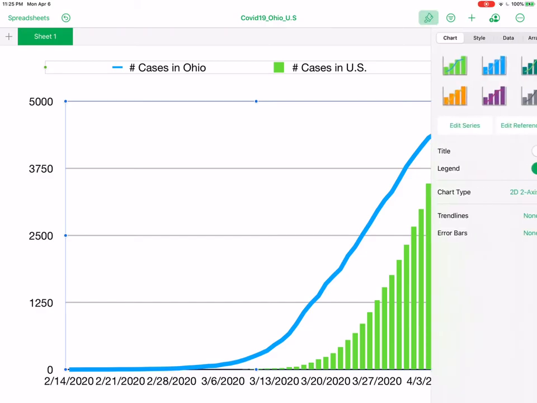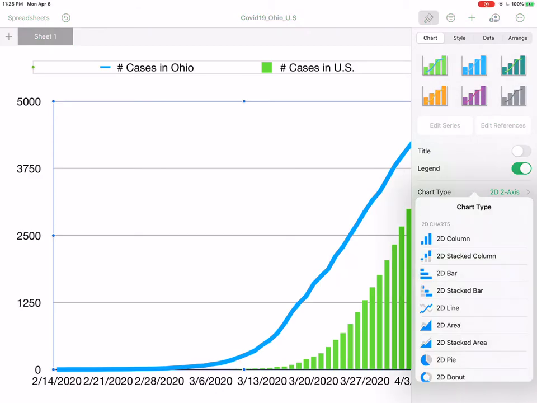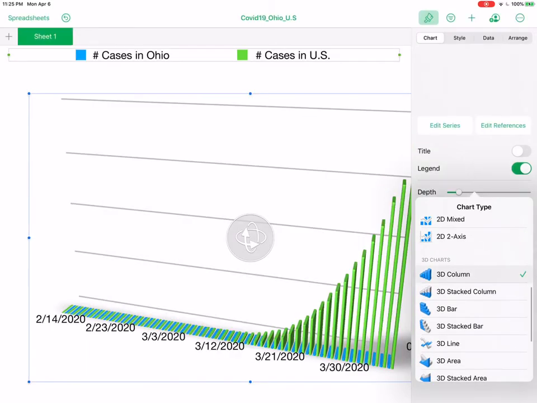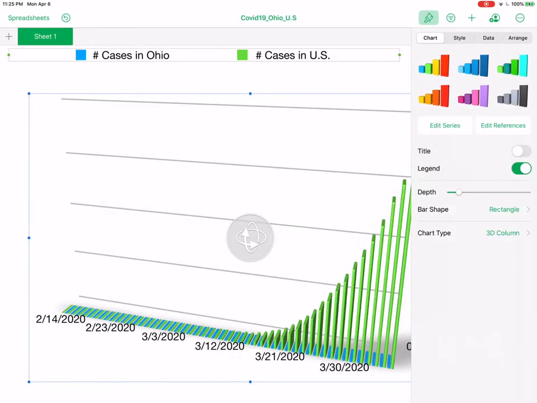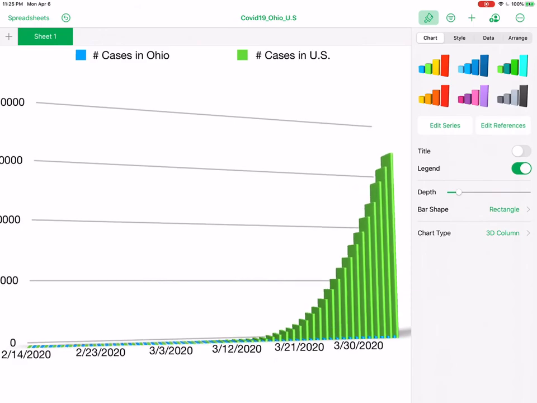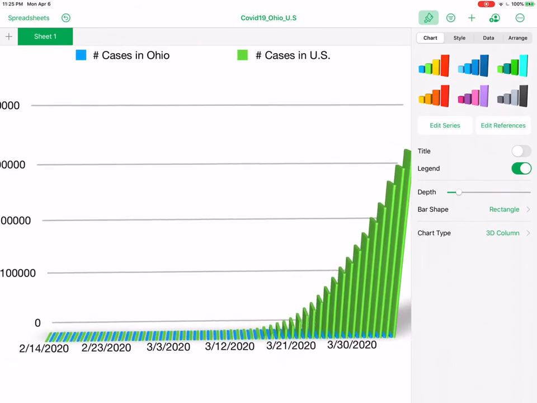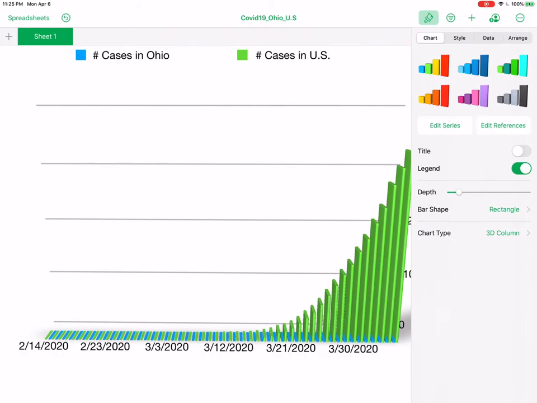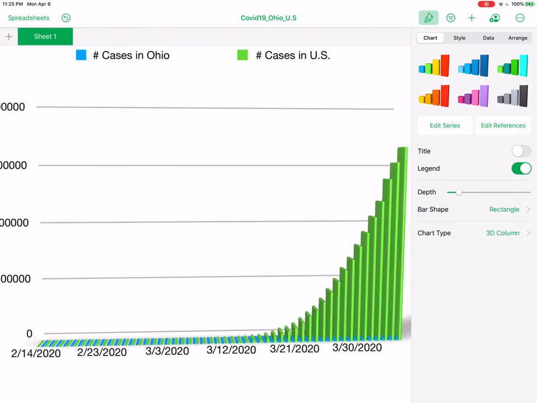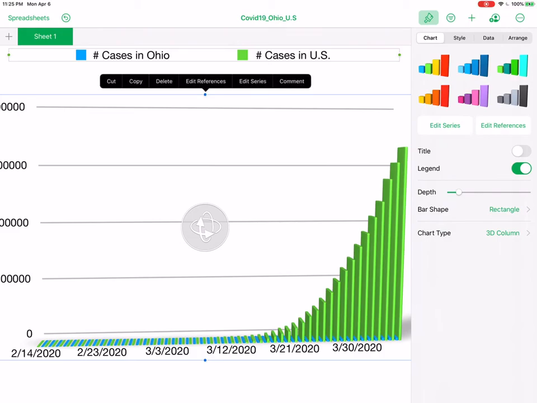I'm going to select the format painter again, and let us pick another chart type. And this time, why don't we go for 3D column? And 3D column is very cool to look at. Notice you can also spin it. Doesn't make a whole lot of sense with all of this data in here, Ohio and the United States, but it might be more interesting, or more revealing, if it were only one set of data we were looking at instead of two.